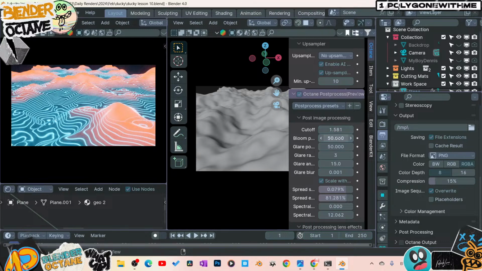Maybe something like that. And then I'm going to take this bloom and divide it by half, knock that down a little bit. And then on the glare here, I'm also going to divide by half. So that's a good rule of thumb: right when you think you've got it where you want it, divide it by half. Just divide it by half. That looks a lot better, right? I think I like that a lot better.